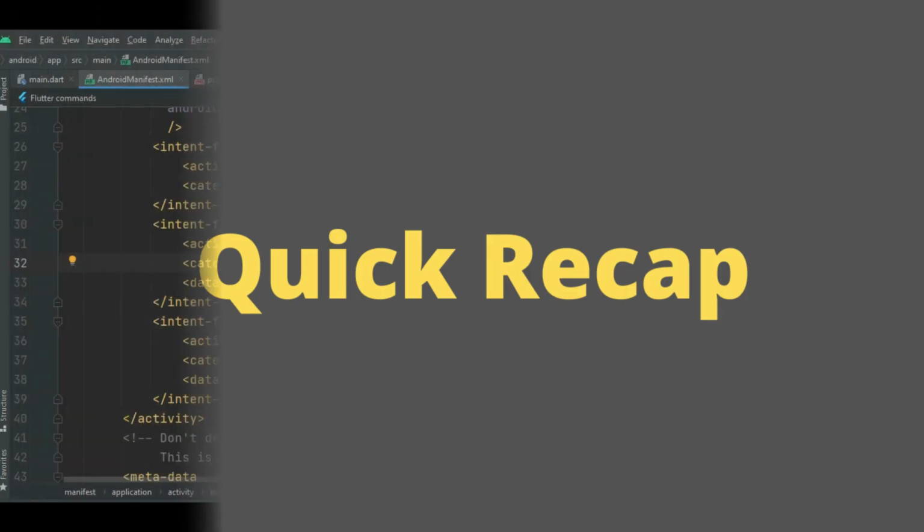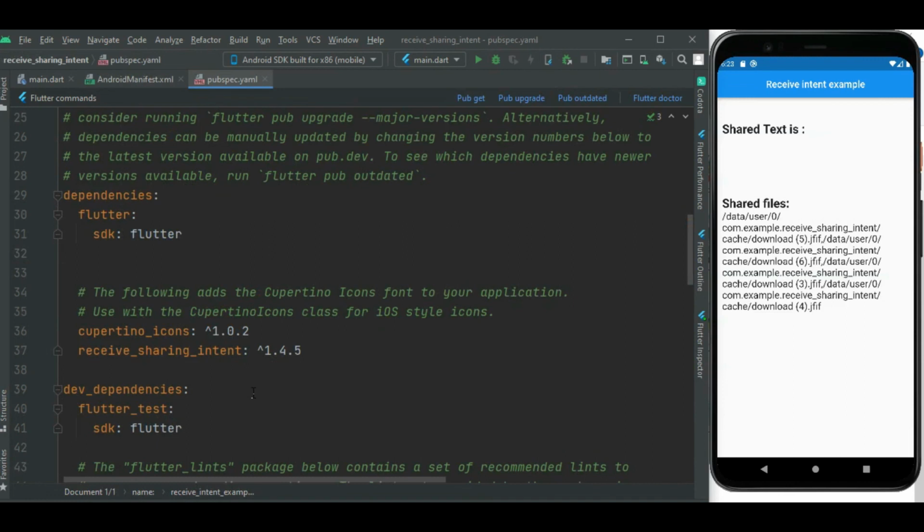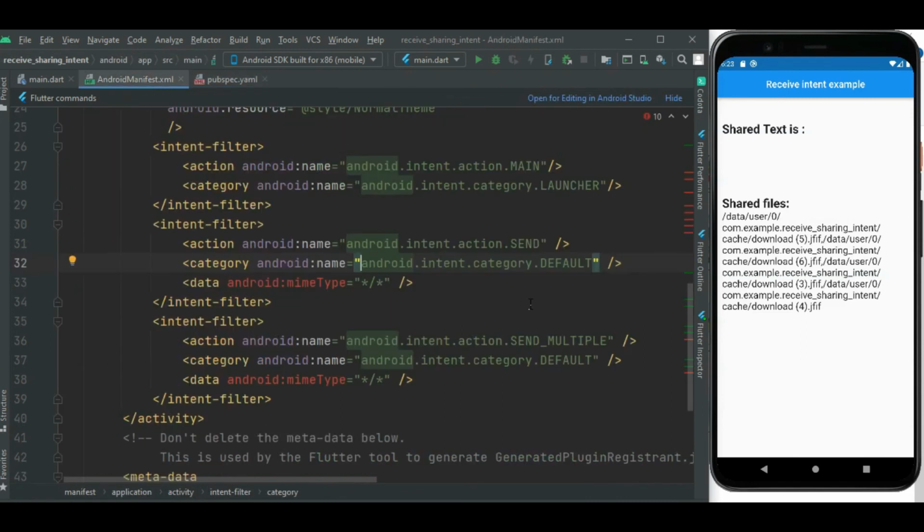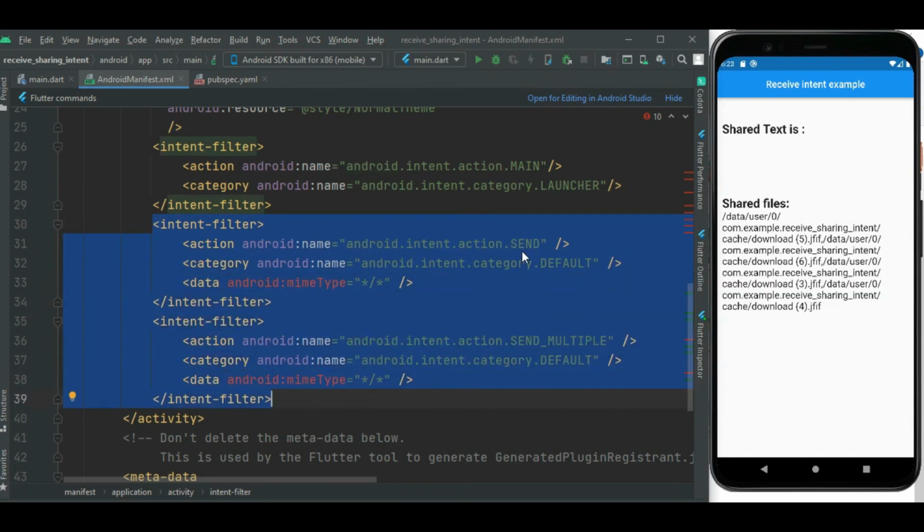So let's have a quick recap. Here I have configured the receive_sharing_intent package in my pubspec.yaml file. This package supports Android and iOS. In my AndroidManifest.xml, I have made some configuration changes to receive the shared files. For that, I have added these intent filters. This one is for single sharing, which could be text or files. This one is for multiple file sharing.